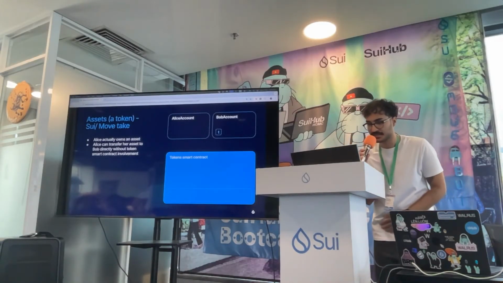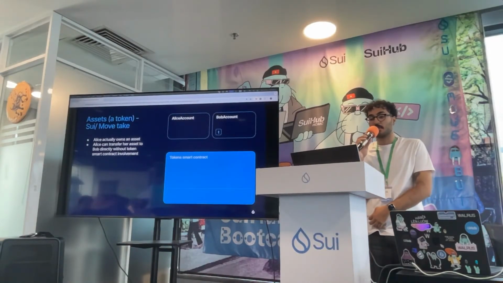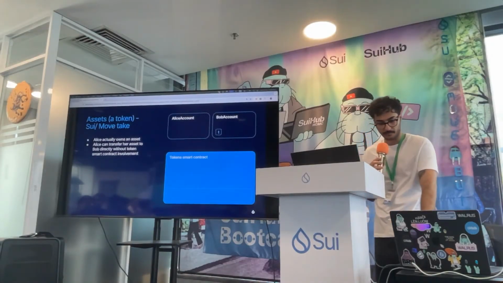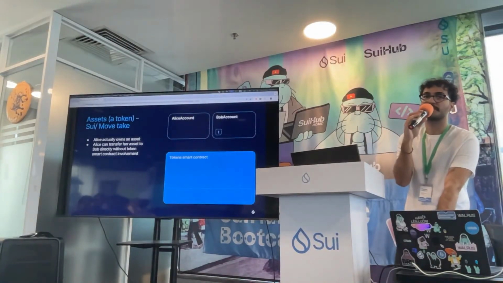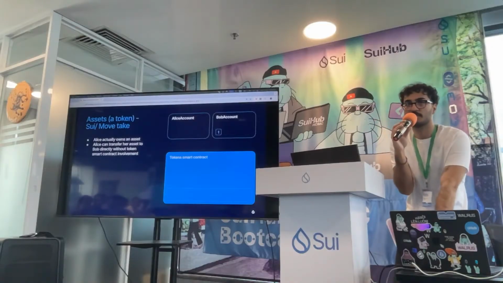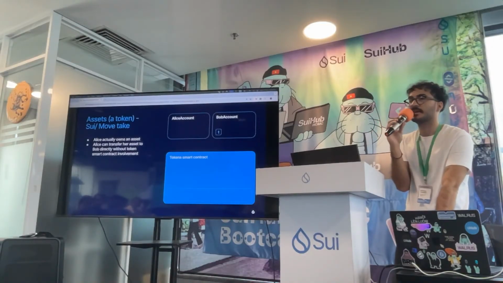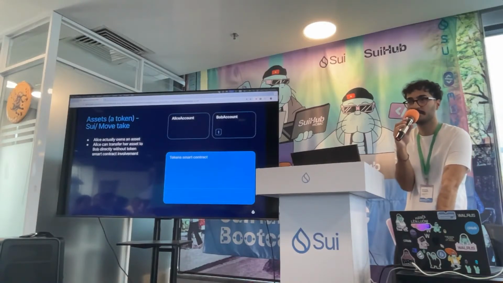Alice actually owns an asset. Alice can transfer her asset to Bob directly without token smart contract involvement. Solving the previous security concern that a smart contract could get compromised and they lose their assets. Now they cannot do that because their assets are actually owned by them.